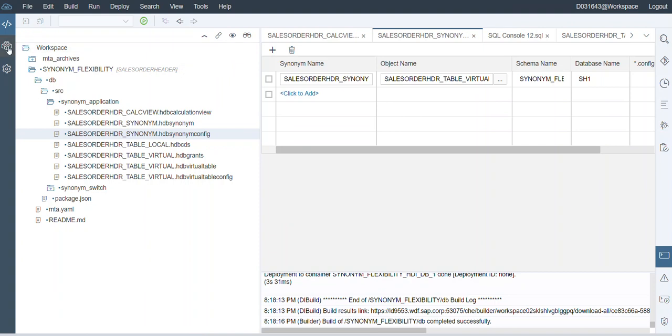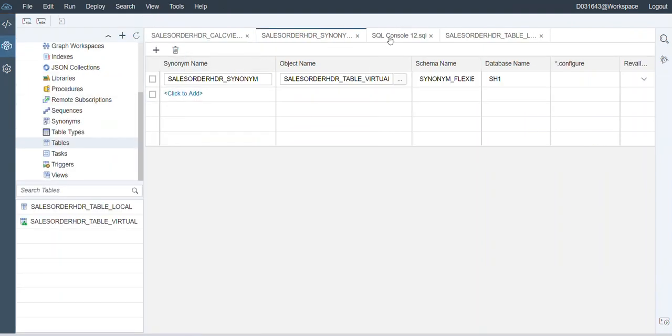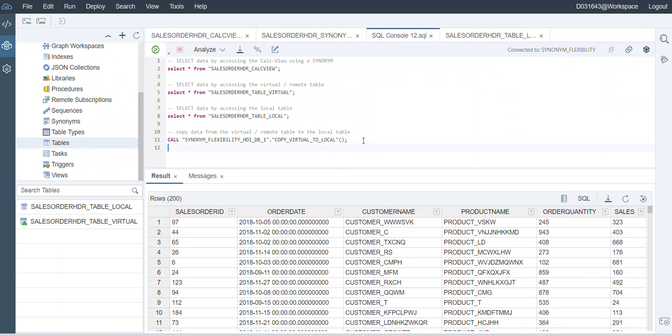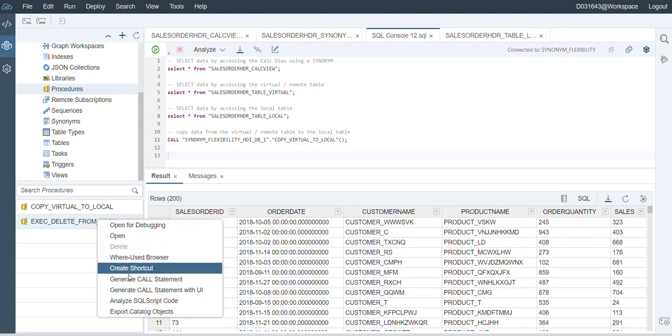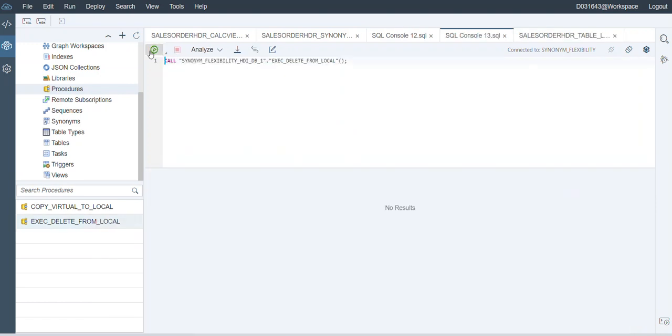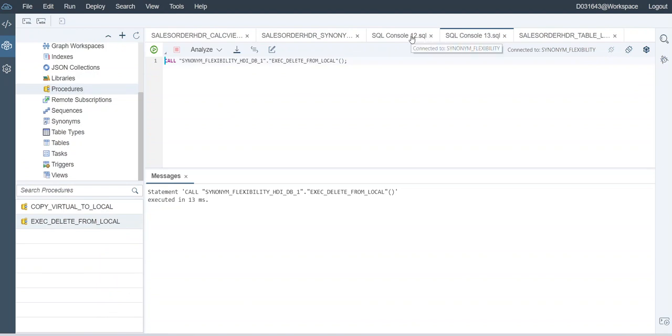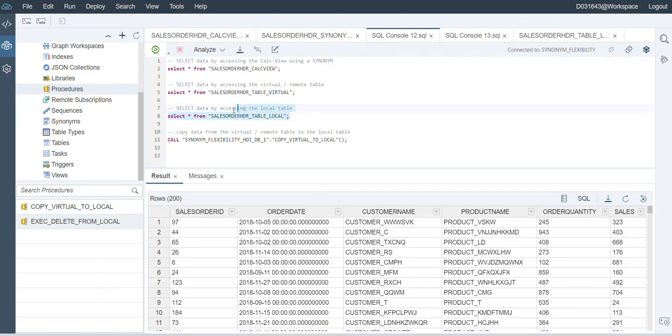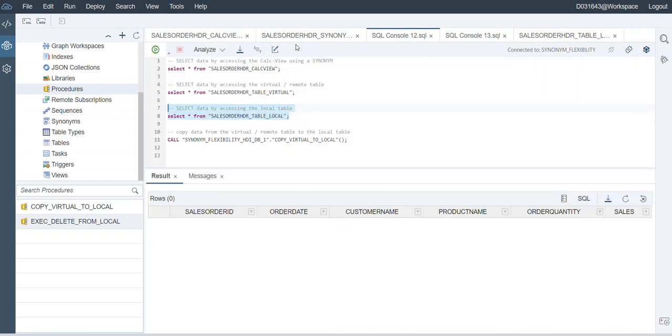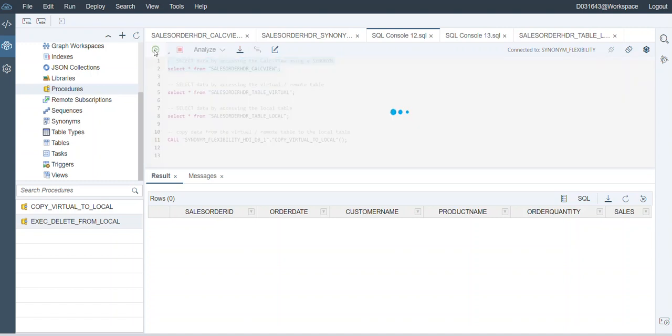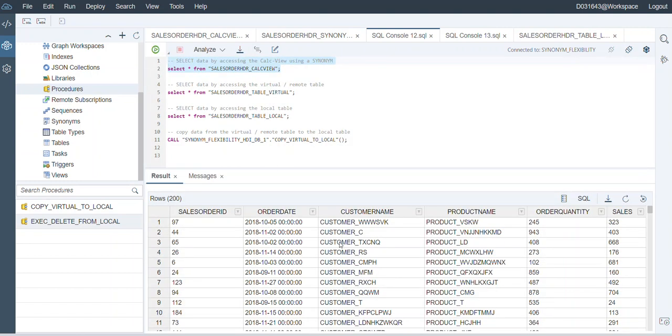Once this is done, you can revert back to the Database Explorer, switch to the console, and let's run some procedure I prepared to delete the data from the local table. Just run it, switch back to the console to verify that there's no data anymore in the local table. There you go. But as we switch the synonym to point to the remote table, once we rerun the select on the calc view, we're now accessing the remote data again.